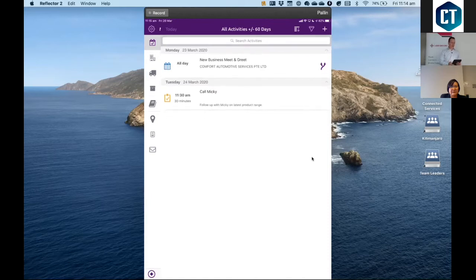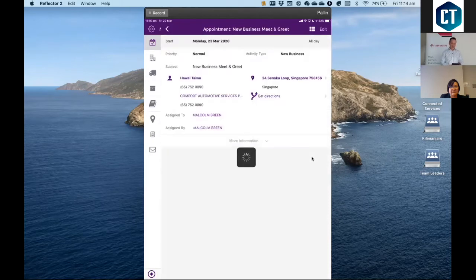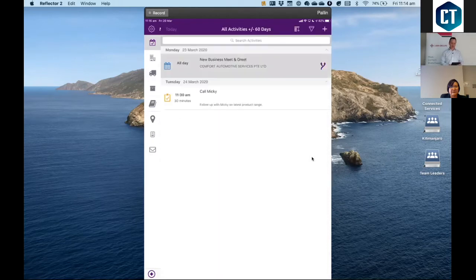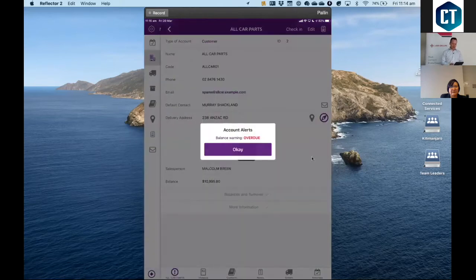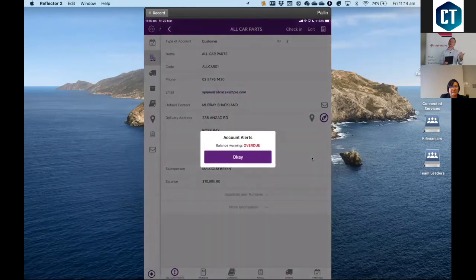So I'll just give you a little bit of an overview. You'll see I'm logged in as a salesperson. I've got a number of activities and tasks that I need to complete that I can do and create in the application. I'm going to come over to my active companies and do a little search. I've got a customer called All Car Parts. I'm going to open their details and I'm getting a real-time advice that that account is currently overdue. I can click OK on that.